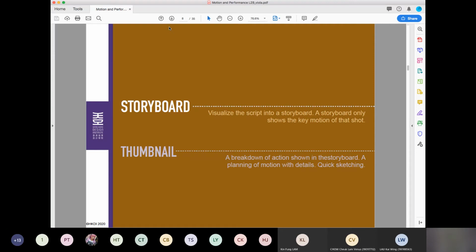So maybe some of you are still confused about the storyboard and also the thumbnail. Okay, actually the storyboard visualizes the script into the storyboard. But actually the storyboard is not detailed enough, okay, to show every movement of the character. Okay, so you have to break down each frame of the storyboard into different motions. Okay, so when you try to understand the thumbnail, you have to think that that is the detailed version of the storyboard.